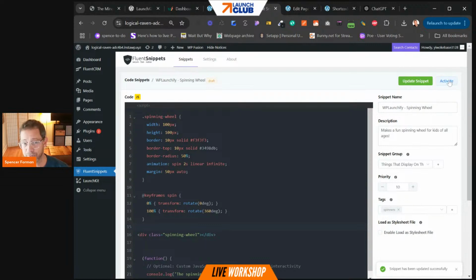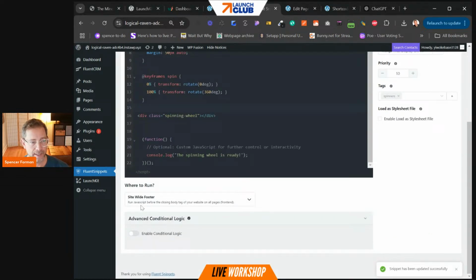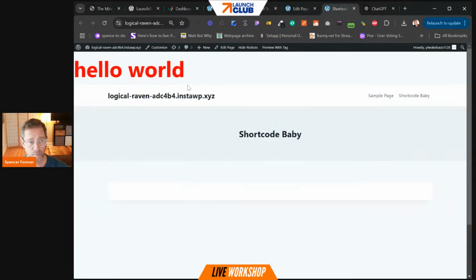Okay. I'm not sure if this method is going to work, because what I might need to do is just put this right in line, which is something I'll show you how to do. But let's just try it. We'll activate it, and this is going on site-wide footer. Remember, I can also limit what pages it goes on, but let's just start with what we got and see what happens. And I don't see it working too well here.